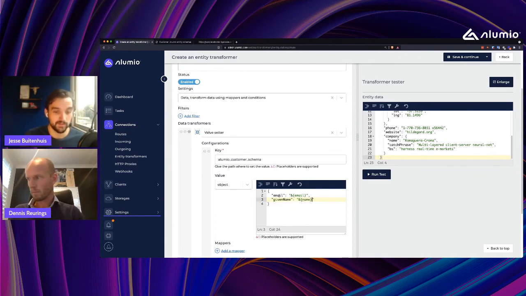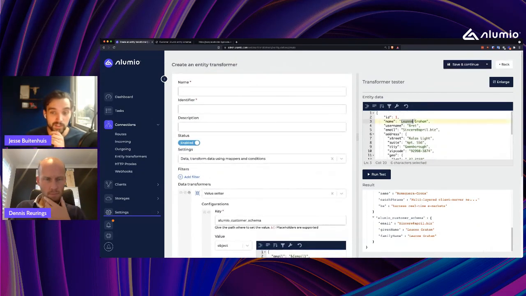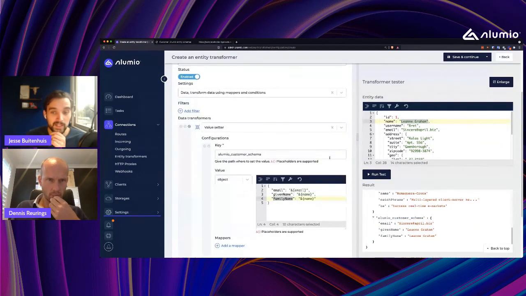Just the value of the name field. We also have a family name field, which is the same. So you can map all the fields that you need to. So now when we take a look here, we have those fields, right? Okay, this is not correct because in the Alumio schema, we expect the given name and the family name separated. Well, in this incoming format, it's in one string, right? So we maybe need to apply a mapper to this.